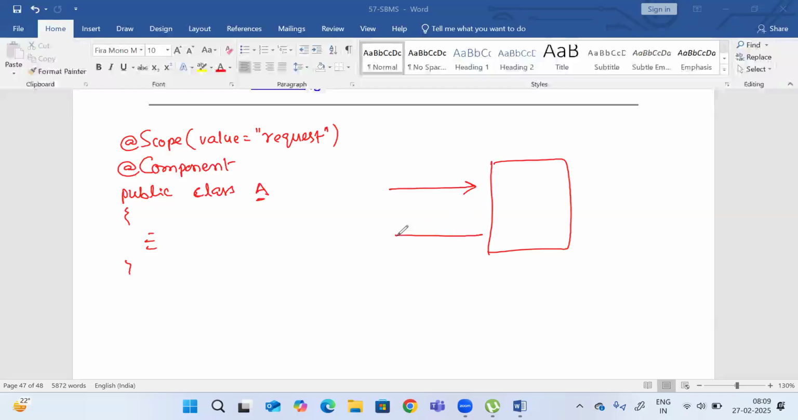Client 1 is sending one request, client 2 is sending another request. Then what happens now? For each new request, what will be created? A new object will be created. One new object is created for this request and another new object is created for this second request. And what is the scope of this object in the container? Until the request is completed.